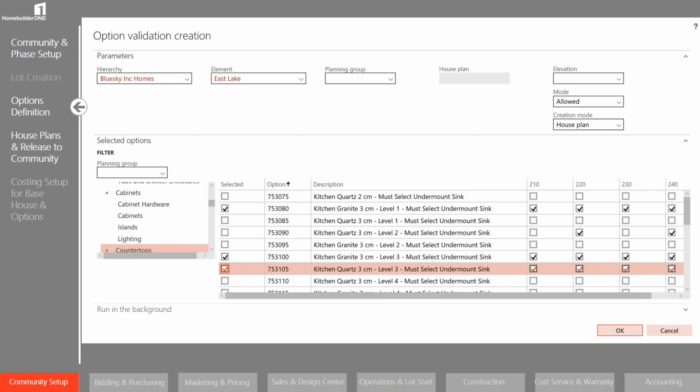What this process allows us to do is probably put things into a spec level. We call these a spec level planning group, and you can see from a planning perspective which options you may want to include in a particular community. It takes it a step further than that. We may only want the option available in certain house plans.